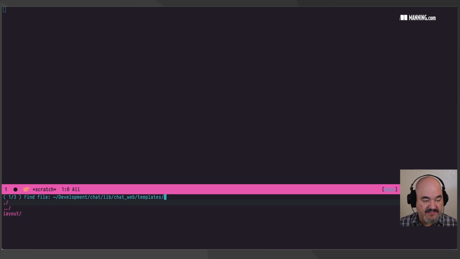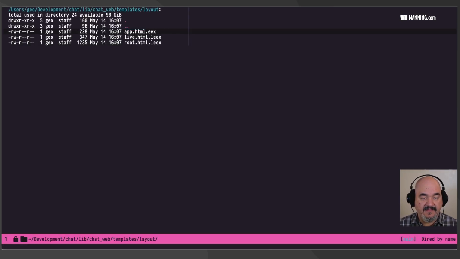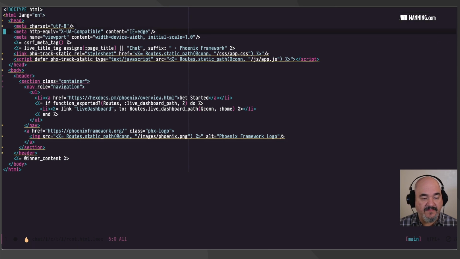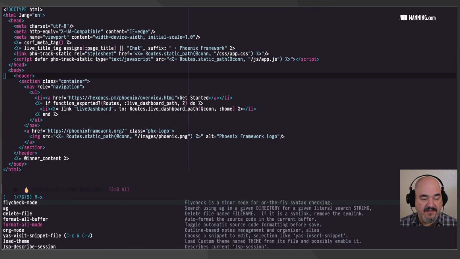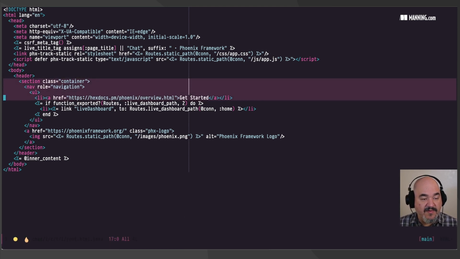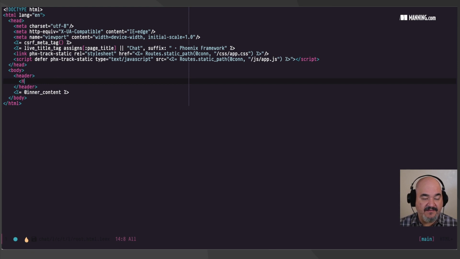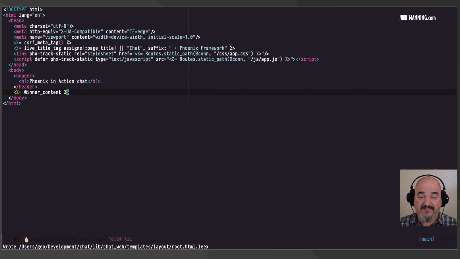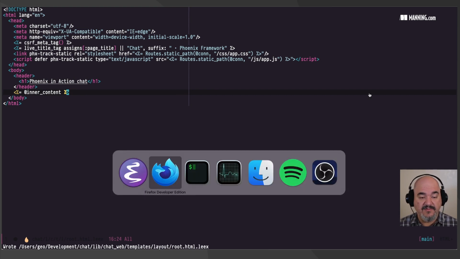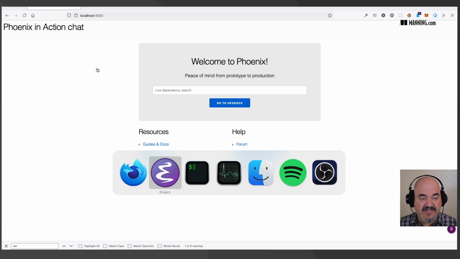And from in there, it's going to be under templates, and then layout, and then root is one of them. This is where the navigation, like the header stuff is. And let me turn off flycheck mode and format all buffer mode. So within here, we can remove this header, and we can just say, I don't know, h1 Phoenix in Action chat. How about that? And then the inner content renders what the specific view or the specific route renders, which is nice. So you can see that now we have Phoenix in Action chat.